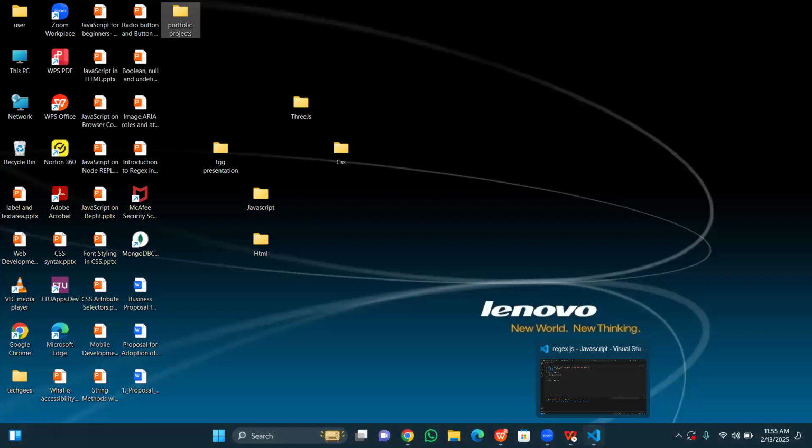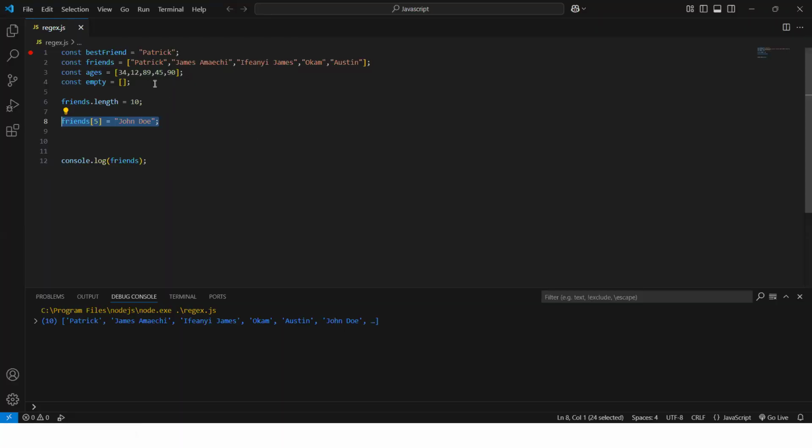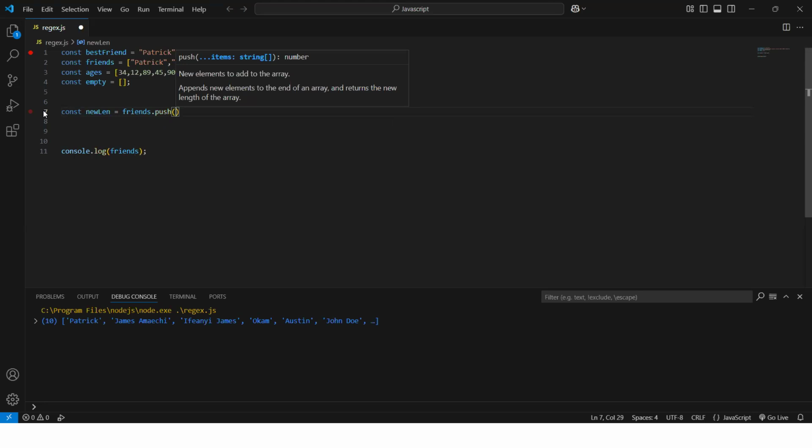Let us do our own from what we already have. I can take this off. Instead of doing this, I could just say const, because this push method returns the new length. I will say new length is equal to the name of my array, which is friends, friends dot push. I met new friends, so I can just add John Doe.